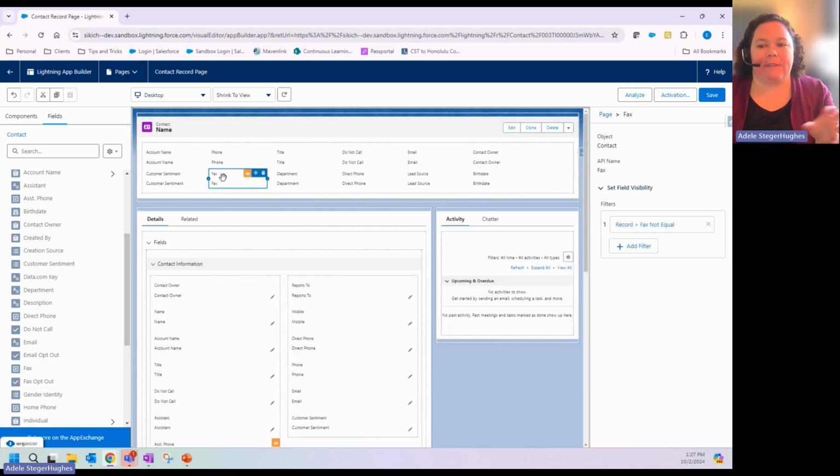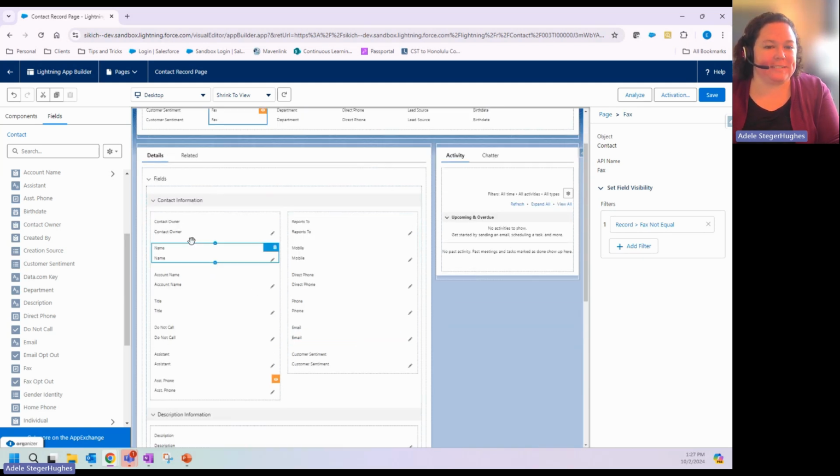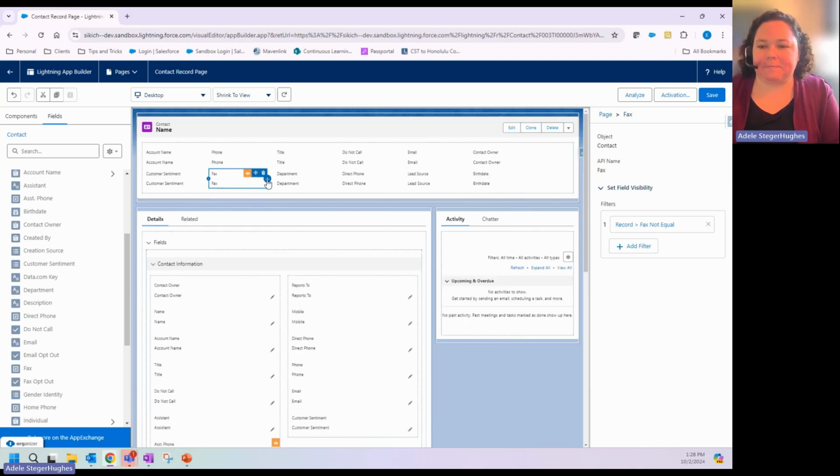So in this case, I can have a field dependent on itself because it's in the top. You would not do the same thing in these field sections because if it doesn't show up, people are not going to be able to add it to then make it show up, right? So that is how that works.